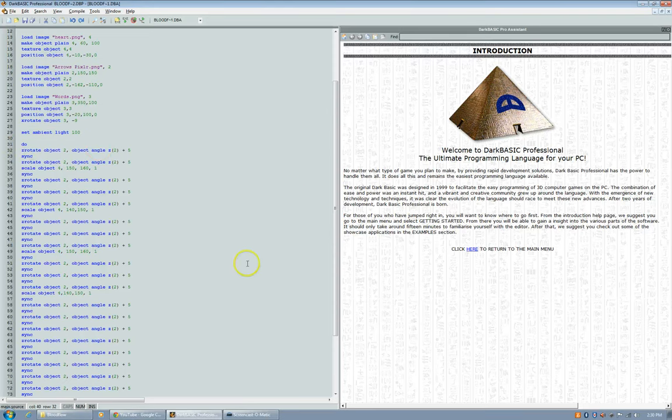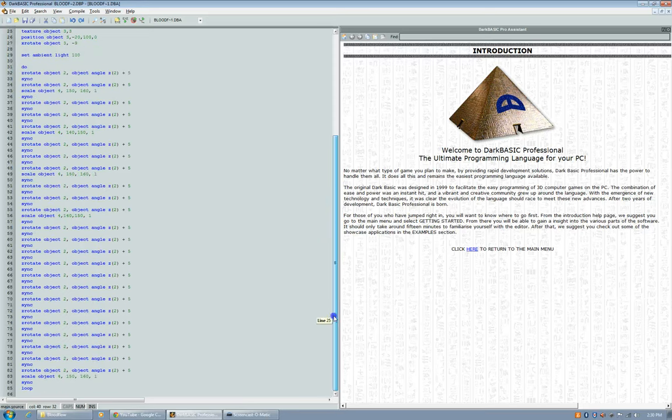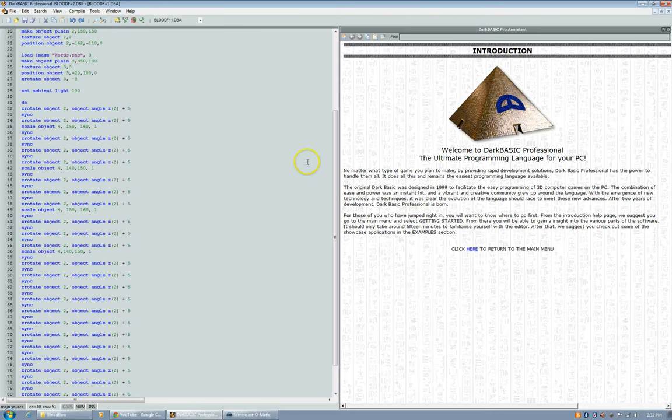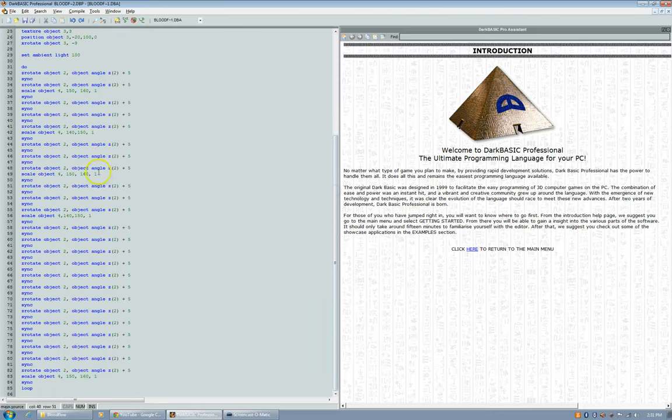Okay. Explain to us what this loop does, right? You have a do loop here, which starts here and ends right here. What is all of this right here? Well, as you can see, I have a bunch of syncs and a bunch of z-rotate object 2s. And object 2 is the arrows. I want the arrows to look like they're spinning.